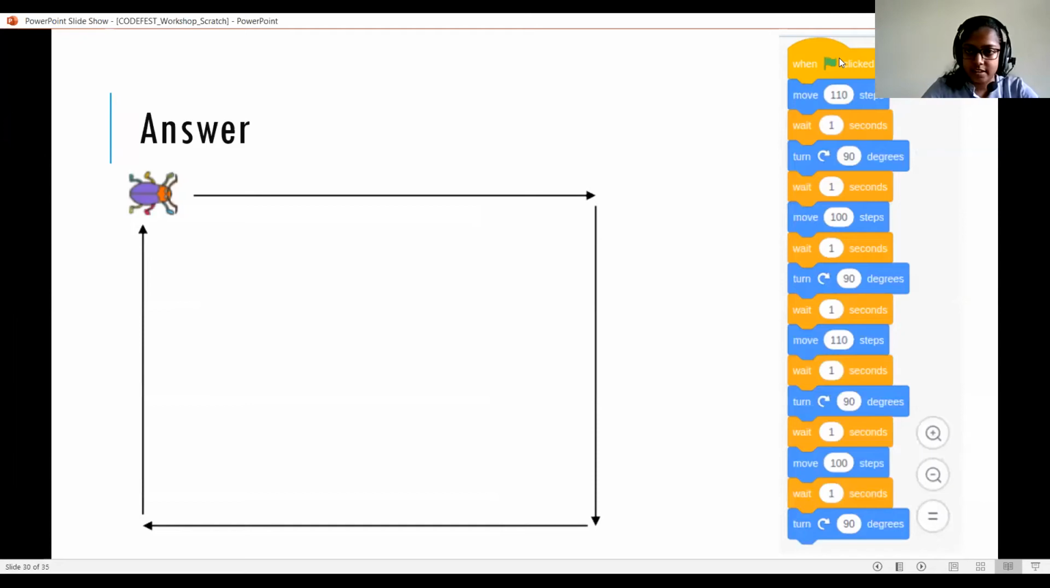When the flag is clicked, the beetle moves 110 steps. Okay, then wait for 1 second. Then turn 90 degrees. Okay, according to the picture, you have to turn it in 90 degrees. Then wait for 1 second. Then move another 100 steps. Okay, likewise, you can move the beetle.